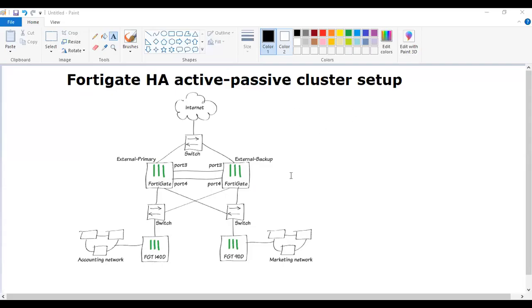So let me tell you about this topology. I have taken a simple topology from Google. As you can see, there are two firewalls, firewall 1 and firewall 2, or you can say the primary firewall and the secondary firewall. In this way, I'm going to configure the HA configuration.